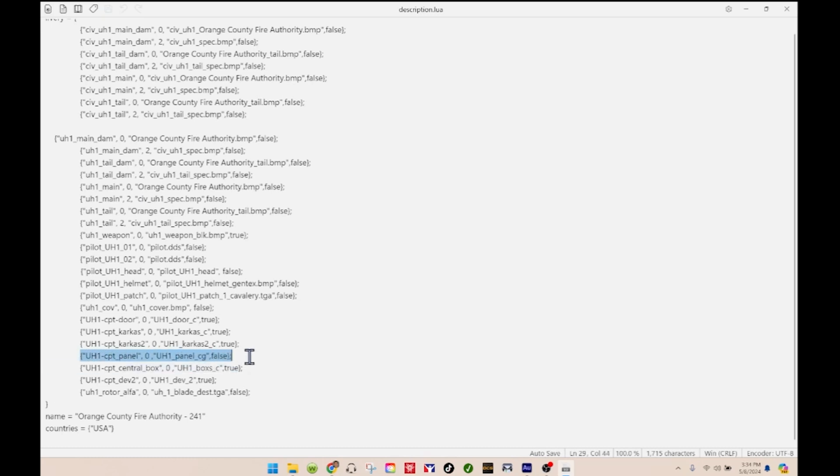So it's saying that when I launch this skin, it's going to load this particular panel. Now, I know that this section right here is the one that I had in there previously. So I know that the one that we just worked on is UH1 underscore panel underscore C underscore gray. Oops, get rid of the G. Now be very specific that you leave everything else in there.